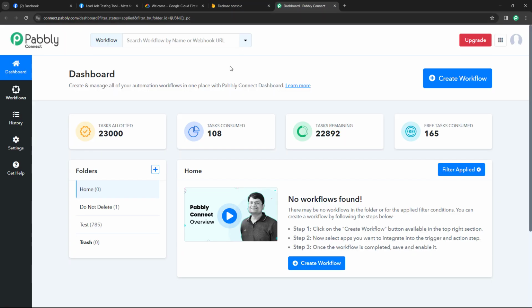And we are going to use an automation and integration platform called Pabbly Connect to do so. So here you can see we are on Pabbly Connect's dashboard. And to reach this dashboard, you will get a free sign-up link of Pabbly Connect in the description box below.